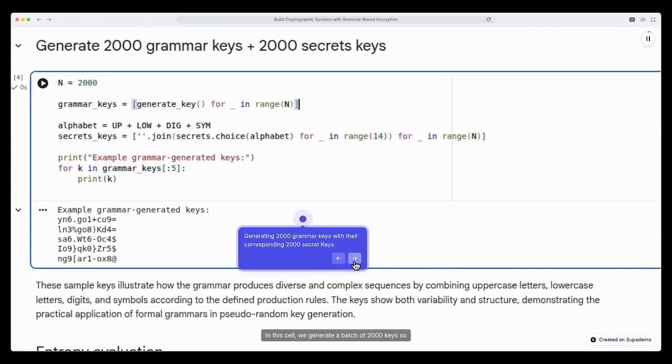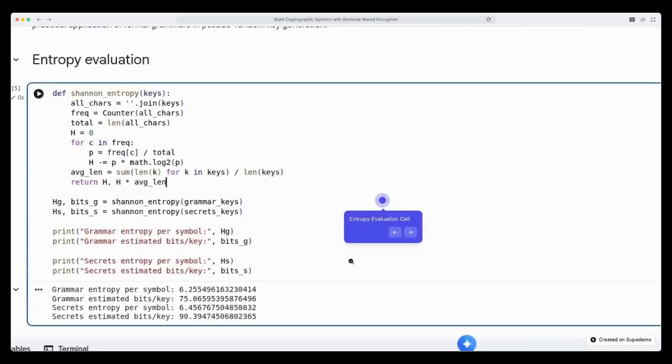In this cell, we generate a batch of 2,000 keys so that I can compare my CFG-generated keys with standard random keys. Using Python's secrets module, we generate another 2,000 keys, but this time each key is purely random, with no grammar or structure. Each key is 14 characters long to match the CFG keys.